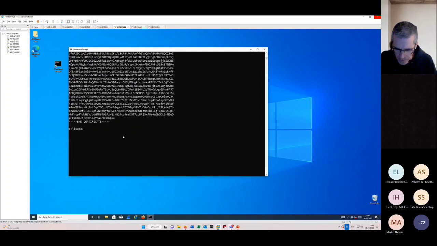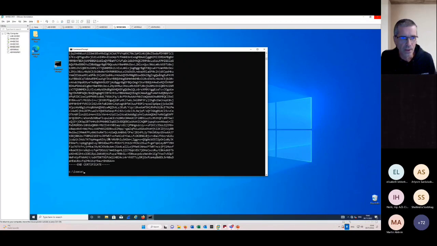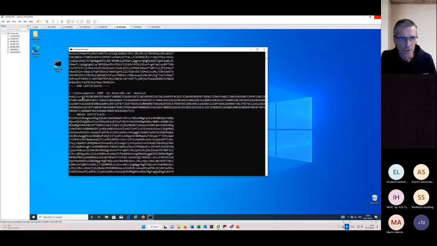The next step is to display the modulus. You can type modulus at the end, and now you see only the modulus and not the other information as before.